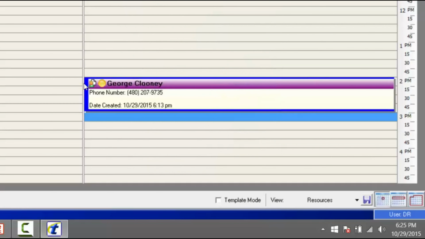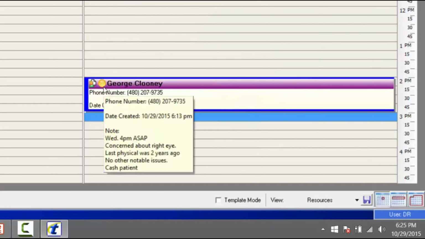This is going to indicate our patient's here, but they're not quite ready to be seen yet. Perhaps George is filling out his paperwork. While he's completing that, I'm going to go ahead and create his patient file since he is here in the office. I have 2 options to do that.